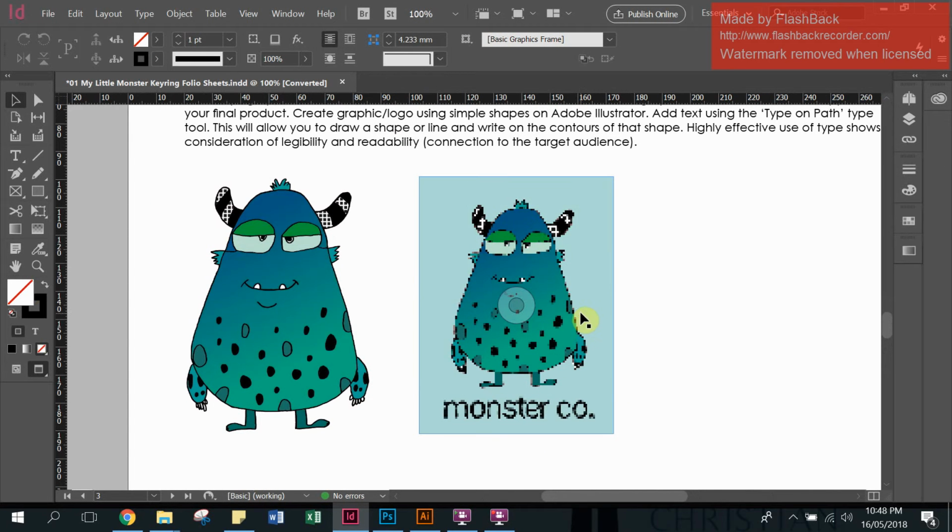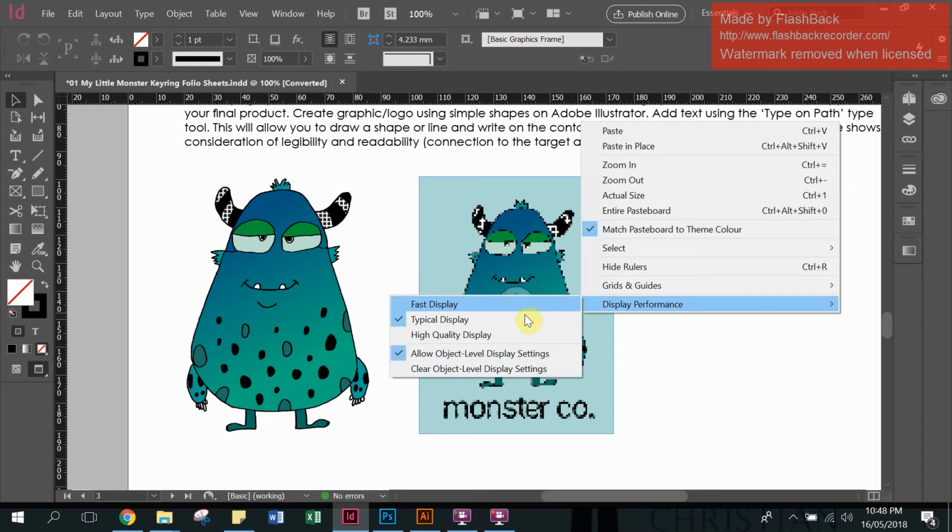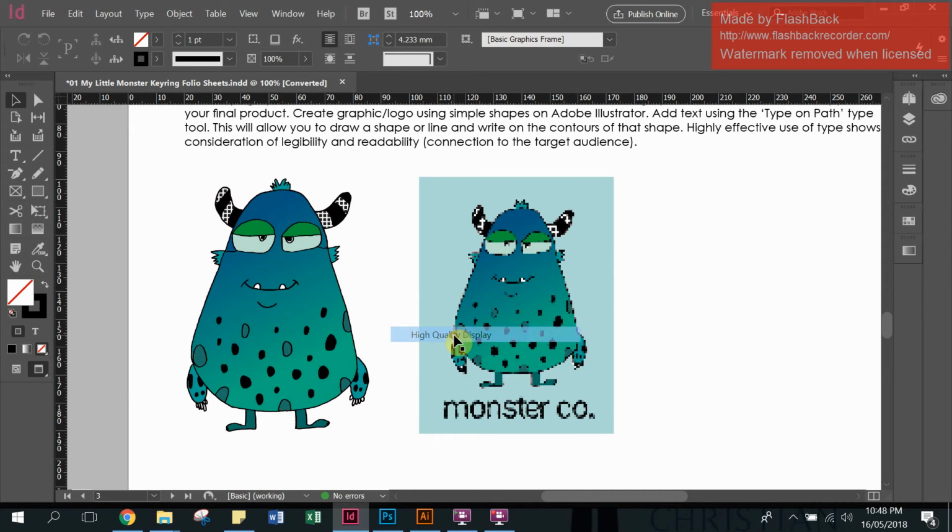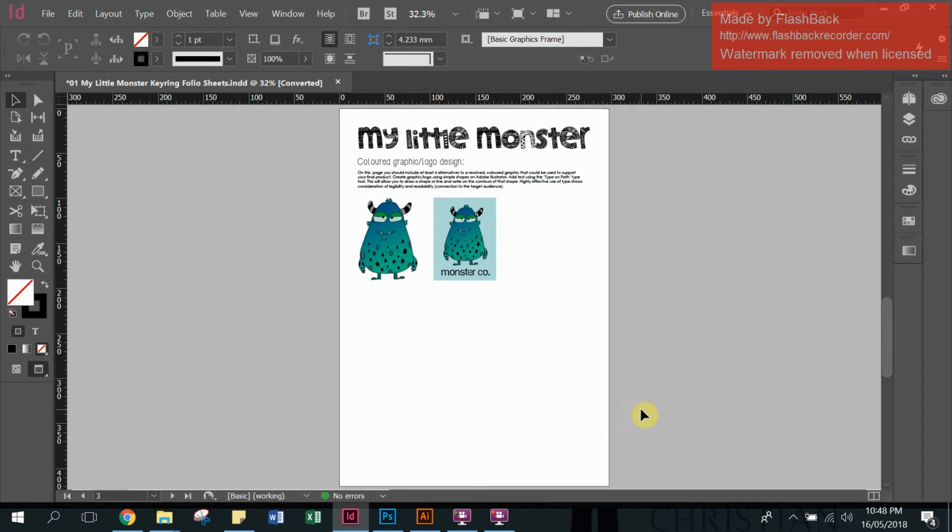Remember that it shows a pixelated version, and I can always right-click, go to Display Performance, and ask for it to be high quality display. I've now got what was a cool graphic, and I've turned it into a logo really easily by adding a shape in the background and some text. Remember that this page needs to include a minimum of 4 different designs, but really it should be full, and it's not hard to do lots of different ones.